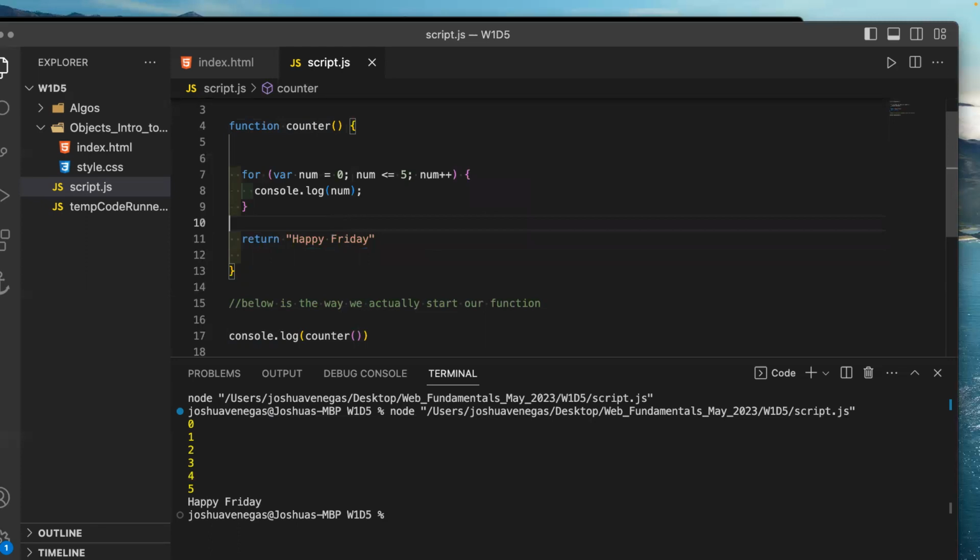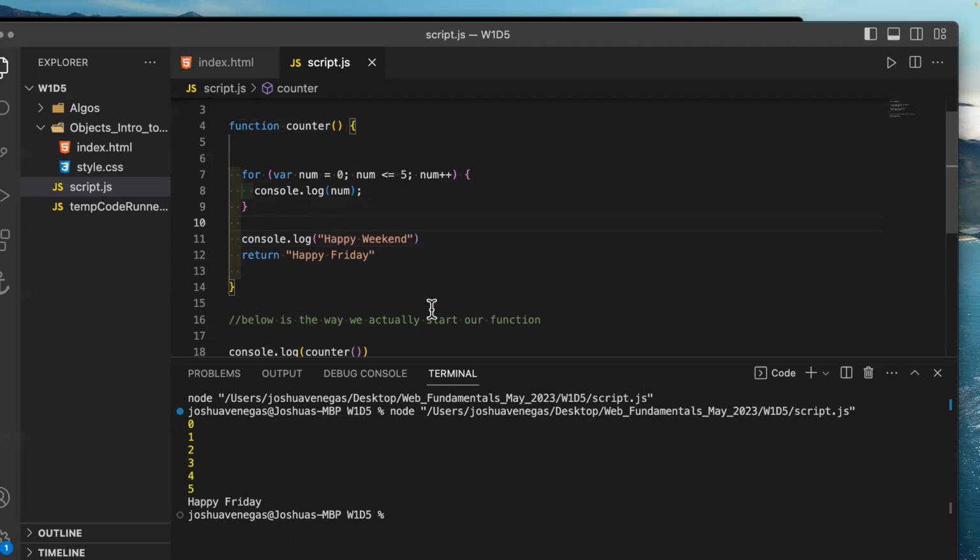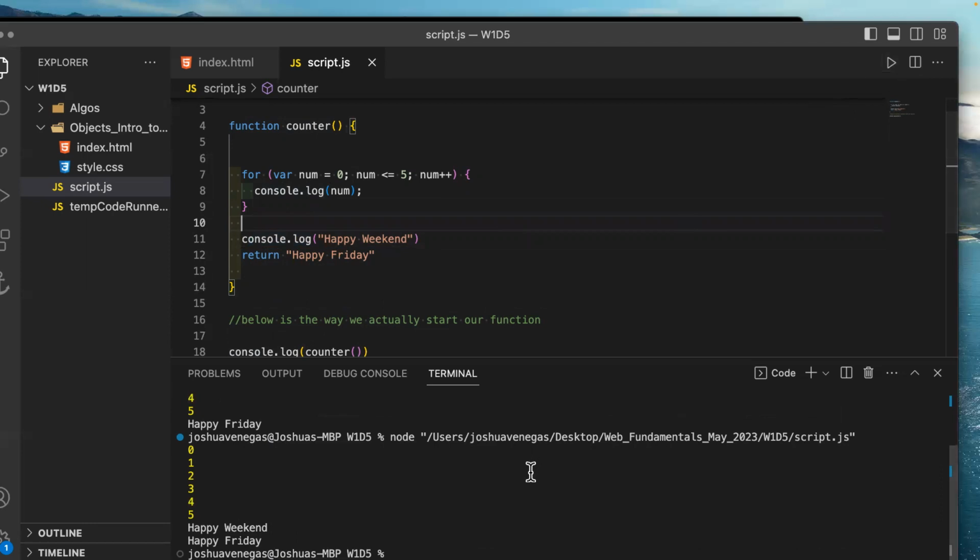Okay, if I write it before the return, now you see it's white. It's going to get triggered. So if I click play now, you'll see the difference. 1, 2, 3, 4, 5. Then we console log, then we do the last thing in the function. The return, anytime you hit a return in your function, it should be the last thing you do in your function.